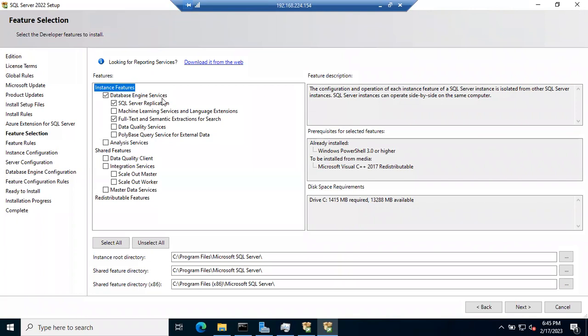Okay, so database engine, replication, full text is main. Apart from this, if they are asking SSIS, you have to choose integration services. If they are asking analysis services, 1 minute, please.